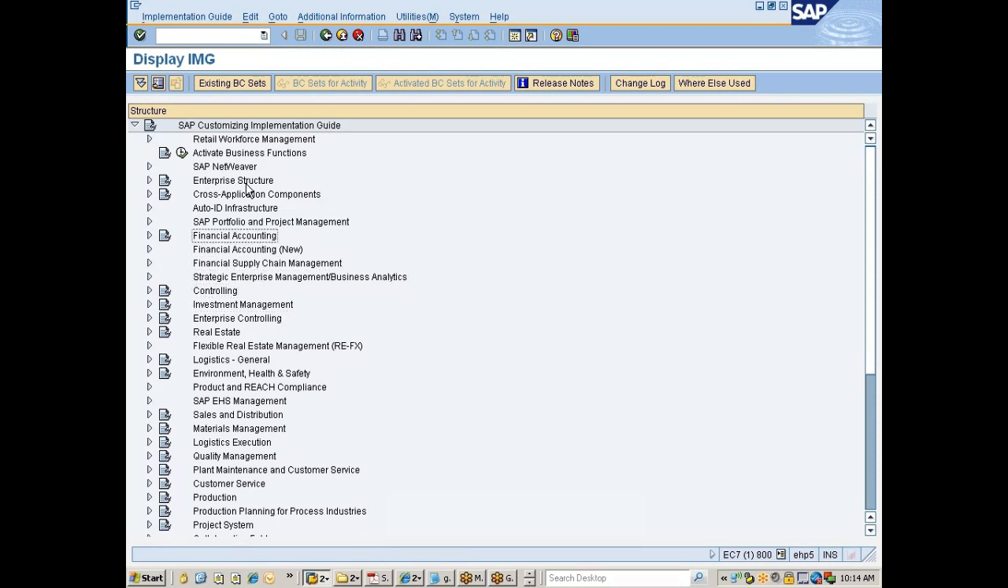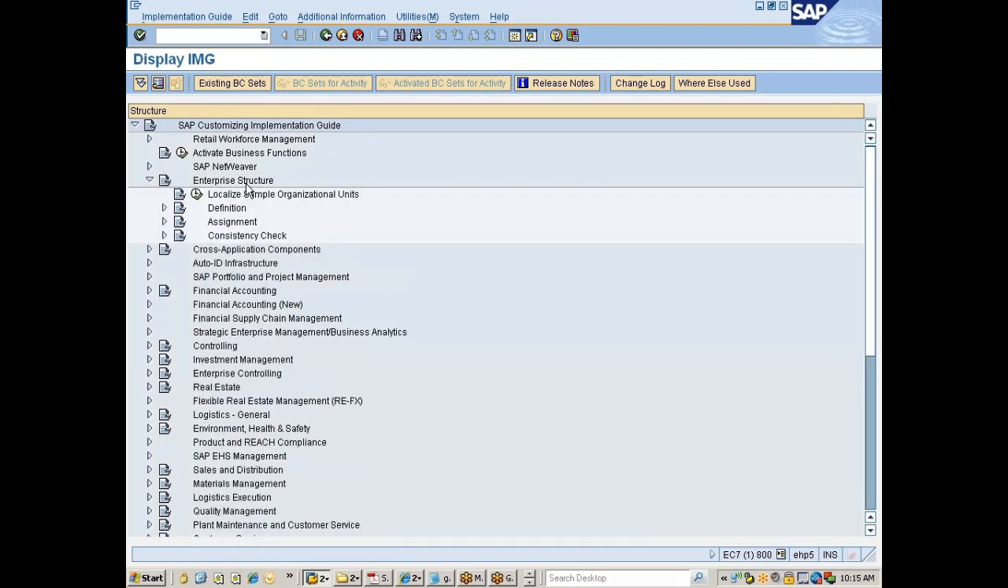So therefore it is maintained as an individual. Now you go into Enterprise Structure here. This is what we call the enterprise structure. Once you are here, you have something called the definition and assignment section.